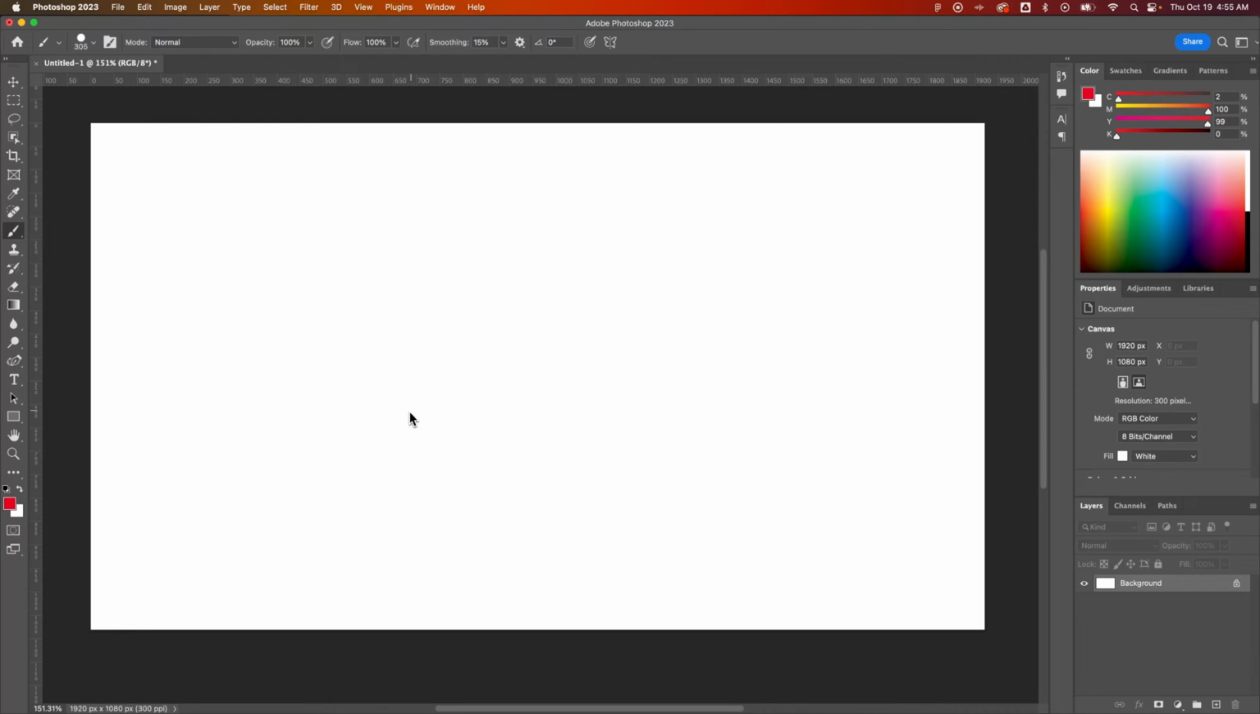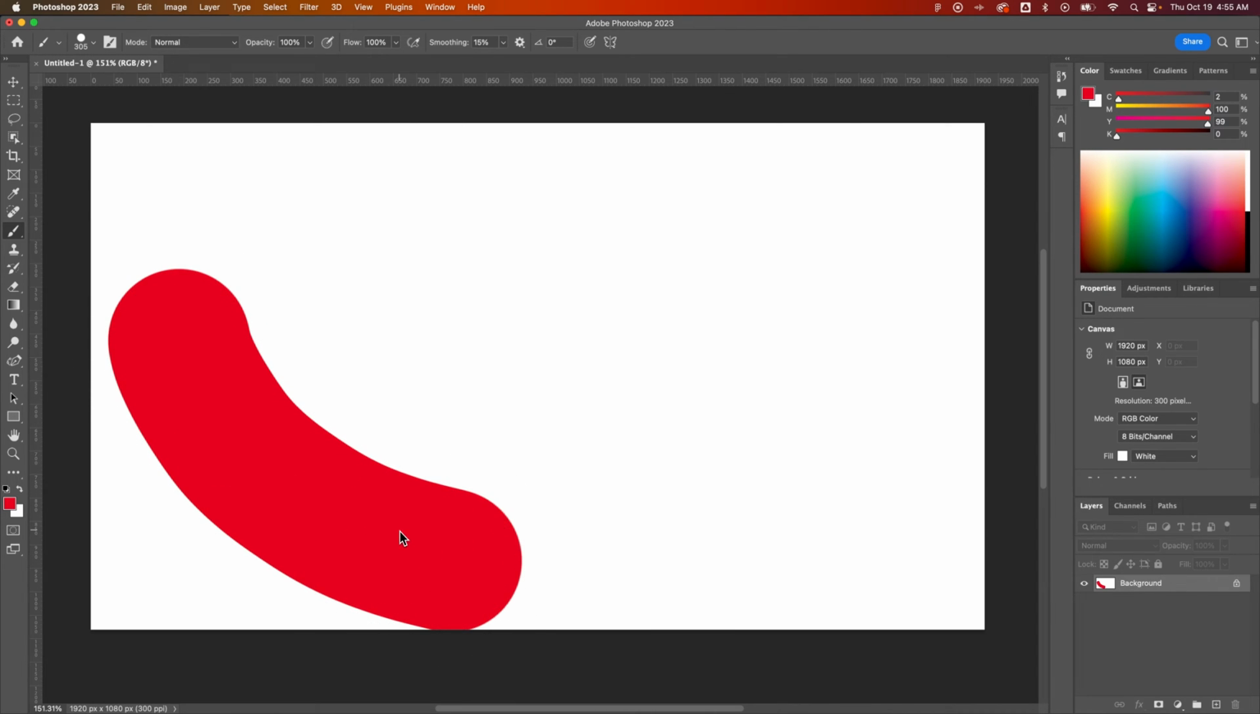In this Photoshop tutorial, let's take a look at how to change the brush size, and specifically the change brush size shortcut here in Photoshop. So we have a brush out here and we can click and drag to draw. Now the brush tool is the B key on your keyboard.